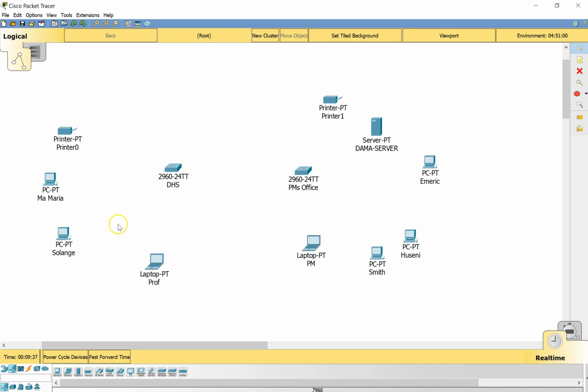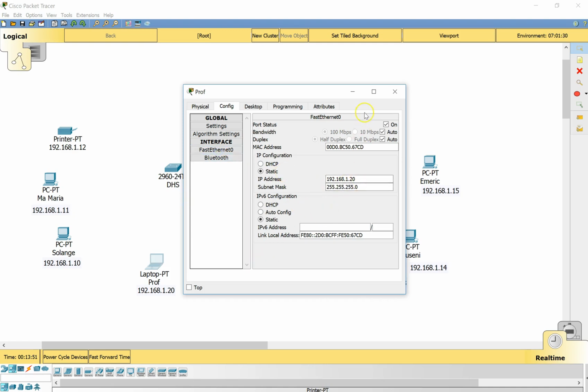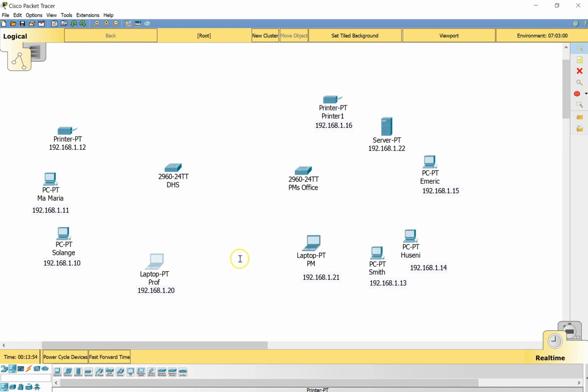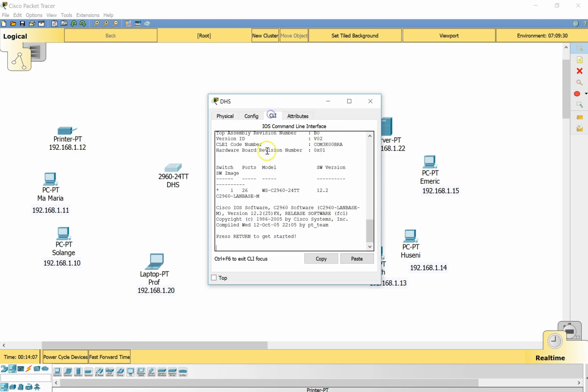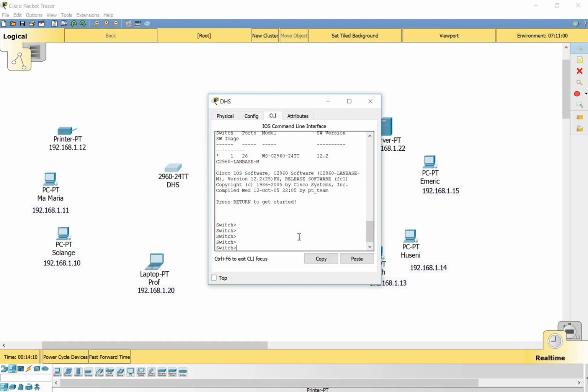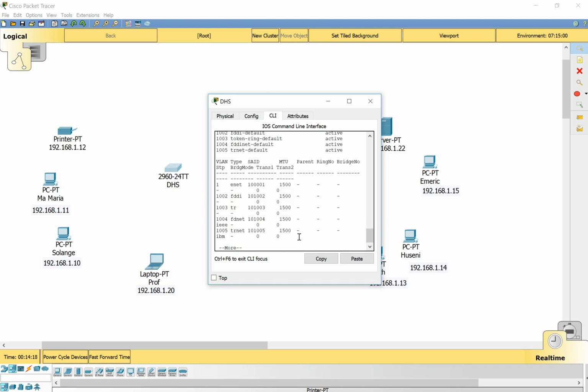So I'm going to go ahead and just assign IP addresses to these computers. So Prof's machine has this IP address, the 20, and all these other machines have this IP. By default, you have a VLAN 1 on all switches, so all switches are on the native or the default VLAN. You can check that out by simply going to the switch. Let's take configure. We will take the show VLAN.